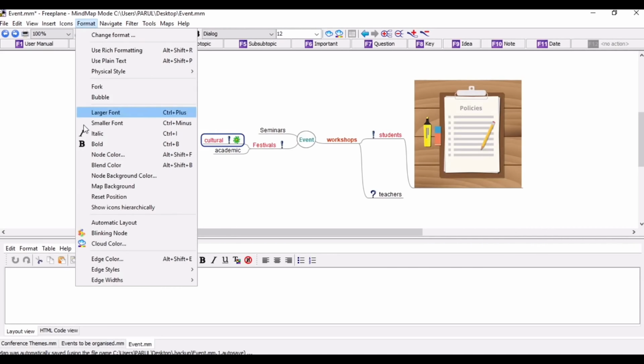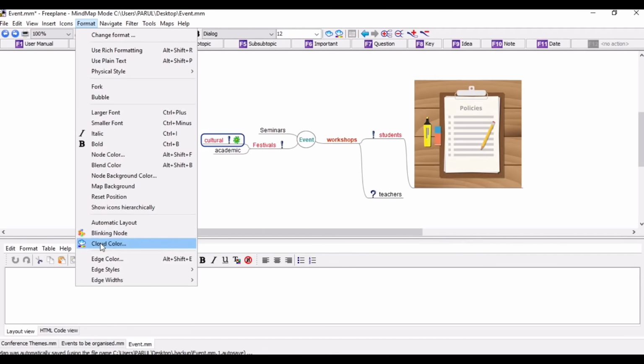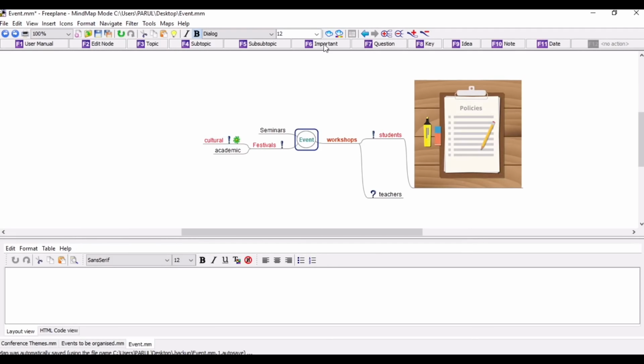Now if we want our nodes to be blinking, then we can click here, and if we want to color the cloud, there is an option of adding a cloud here. So let us say this is the event and I want to add a cloud, so this would appear to be like this, right? If I want to undo it, I simply click here.